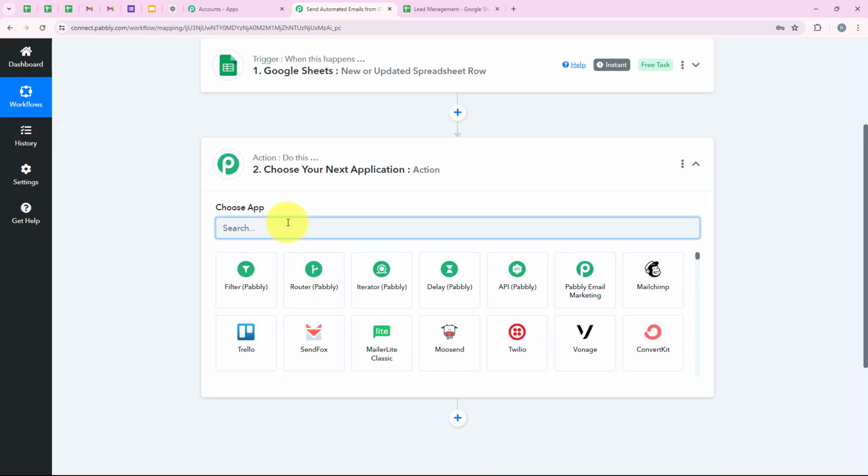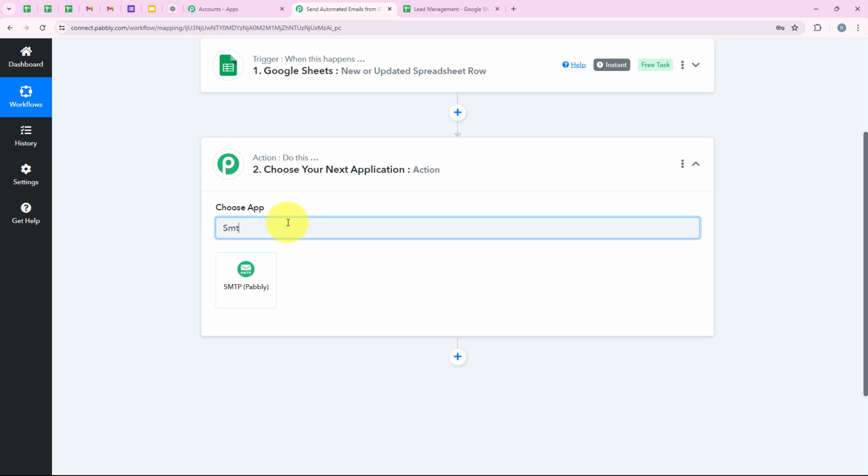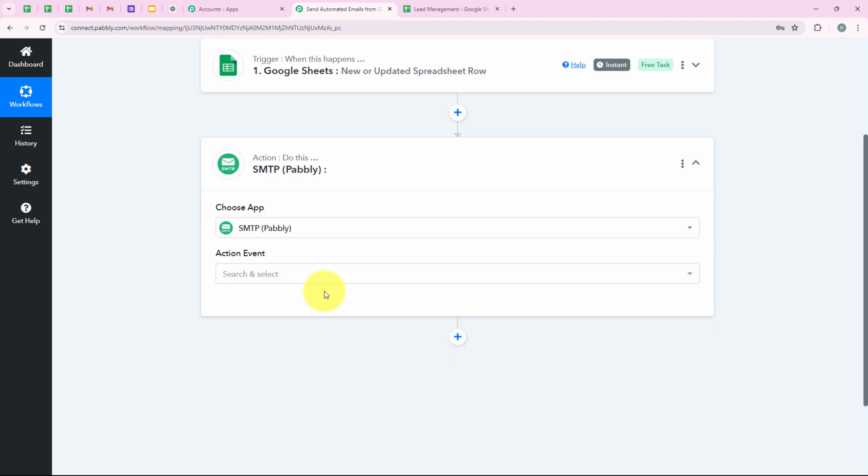So for our action application, we are going to select SMTP by Pabbly. So it is a service by Pabbly. SMTP by Pabbly is a service that allows you to send emails using a simple mail transfer protocol. So it acts as an email delivery platform that helps you to send email reliably and efficiently from your applications or websites.